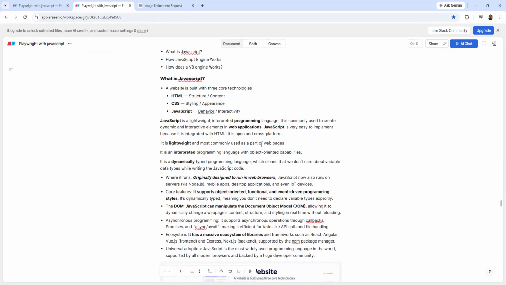JavaScript is very easy to implement because it is integrated with the HTML. It is open source and cross-platform. You know the cross-platform also, I explained you last time. It's a different platform we can use. For example, Chrome, web, mobile, different cross-platform applications. It means here you can understand different operating systems.